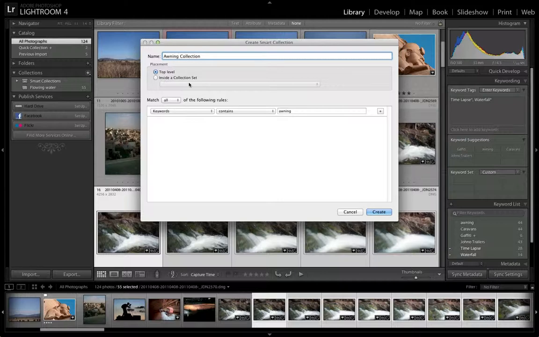I can have it inside another set of collections if I want to. Maybe if I was doing it for a particular client and I've got a whole heap of different shoots I've done for them, or a particular location, and there may be different shoots done there. It's really up to you. Your imagination's it. But this is where it comes to the interesting bit. Match all with the following rules. And this is where we set rules of what is actually going to appear in here.